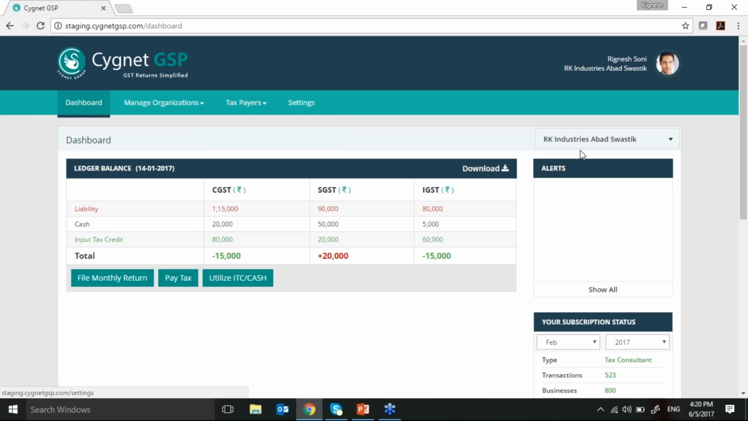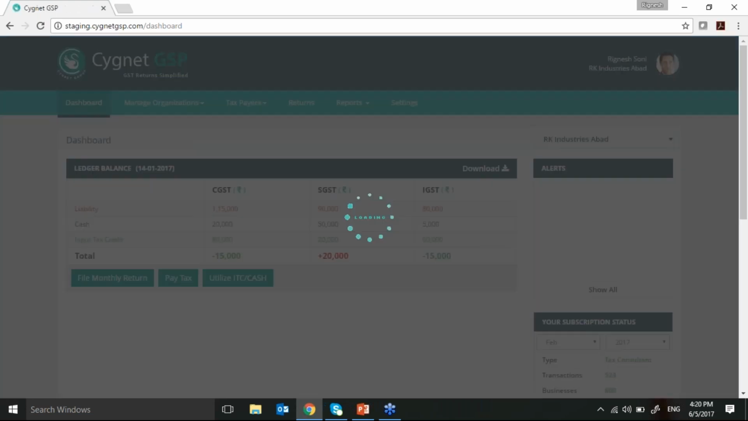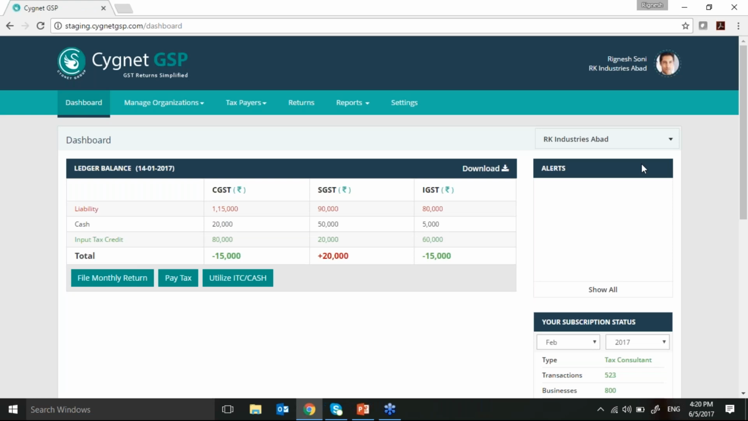So here I'll just give an option to do the data uploads only. Again, coming back to my main business, Ahmedabad, where I'm trying to upload the returns, do the data upload, file the returns.